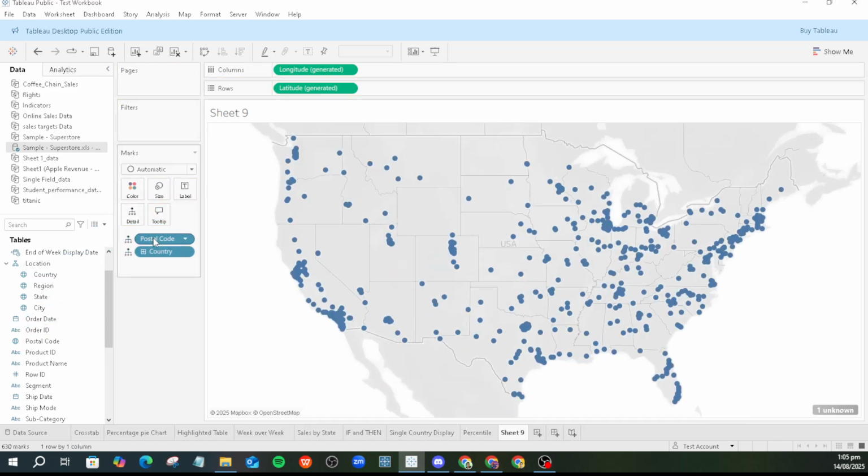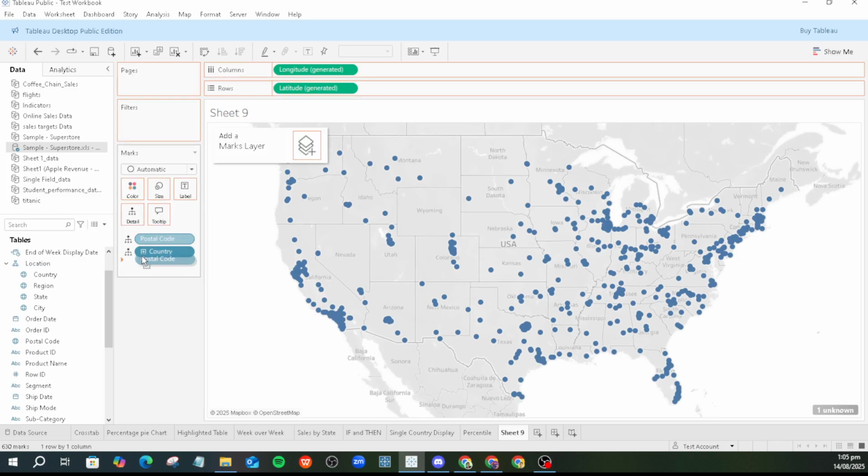Next, let's add a layer of detail by dragging country onto the details section of the marks card. The marks card allows you to control the aspect of data visualization, offering different ways to present your data meaningfully.